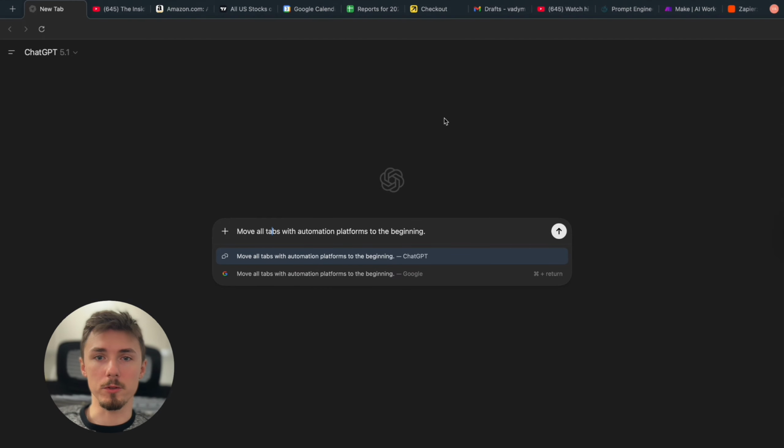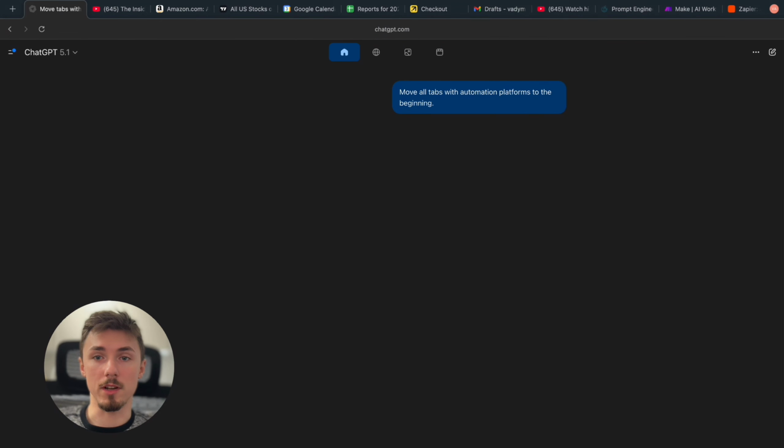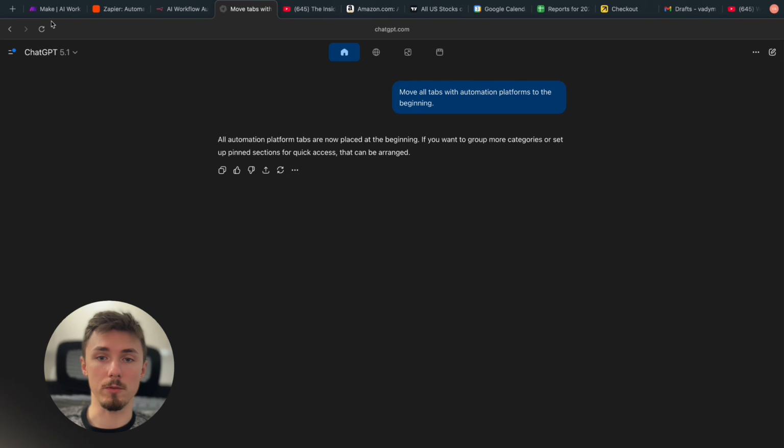Reorganizing tabs can help you stay focused, especially during research or project work. For example, I don't need to manually move tabs from the end of the tab list to the desired place. Just ask GPT about it. Atlas groups them neatly, allowing you to access them more quickly.